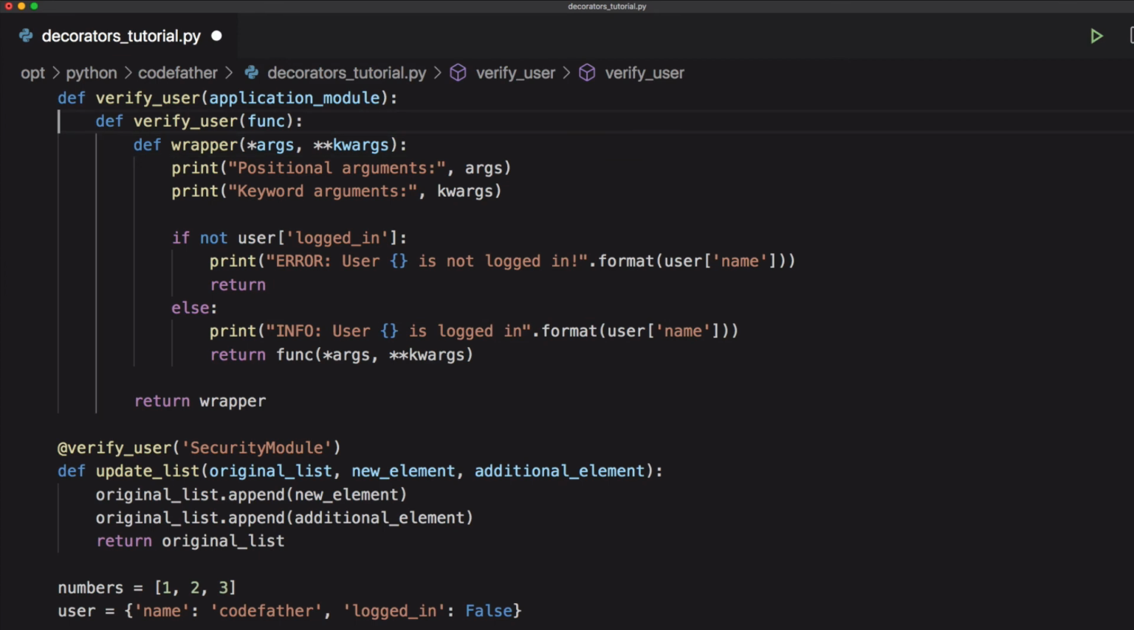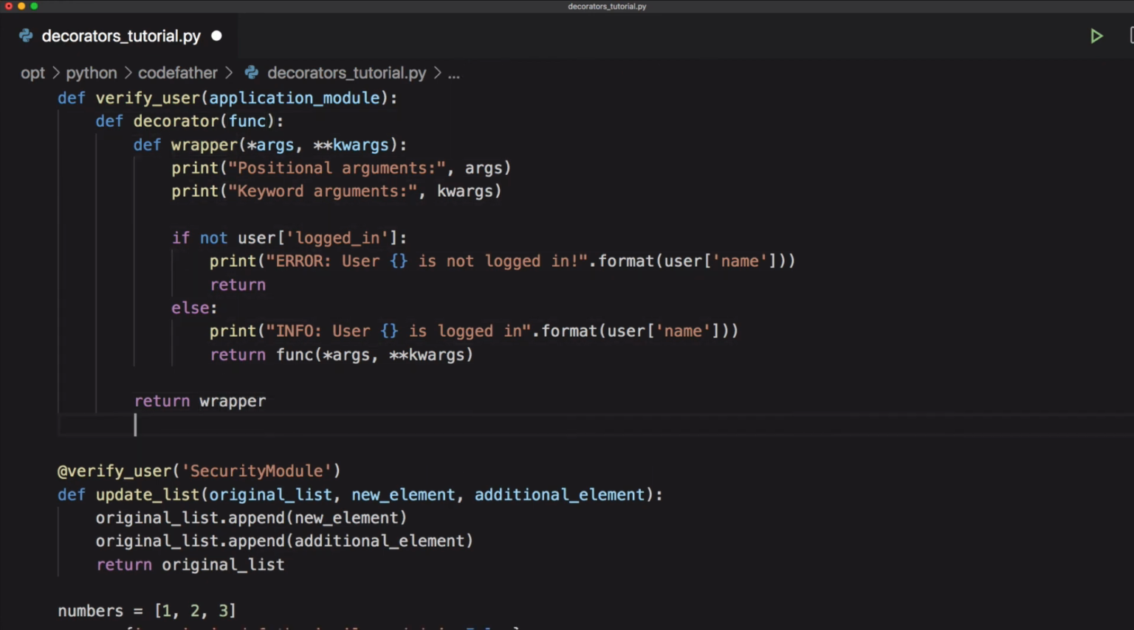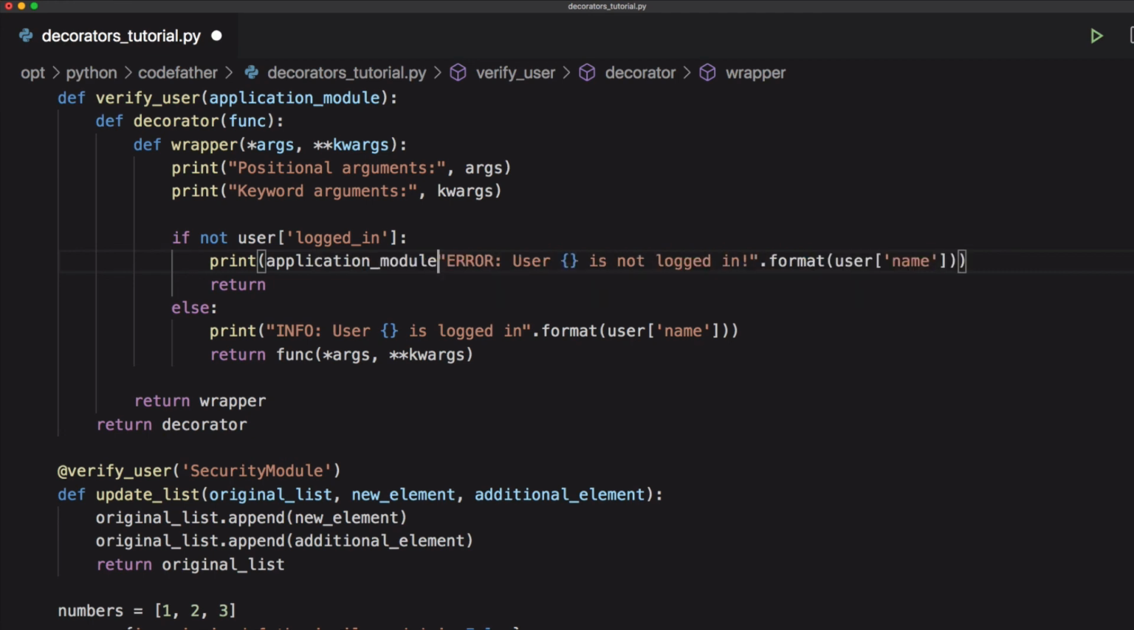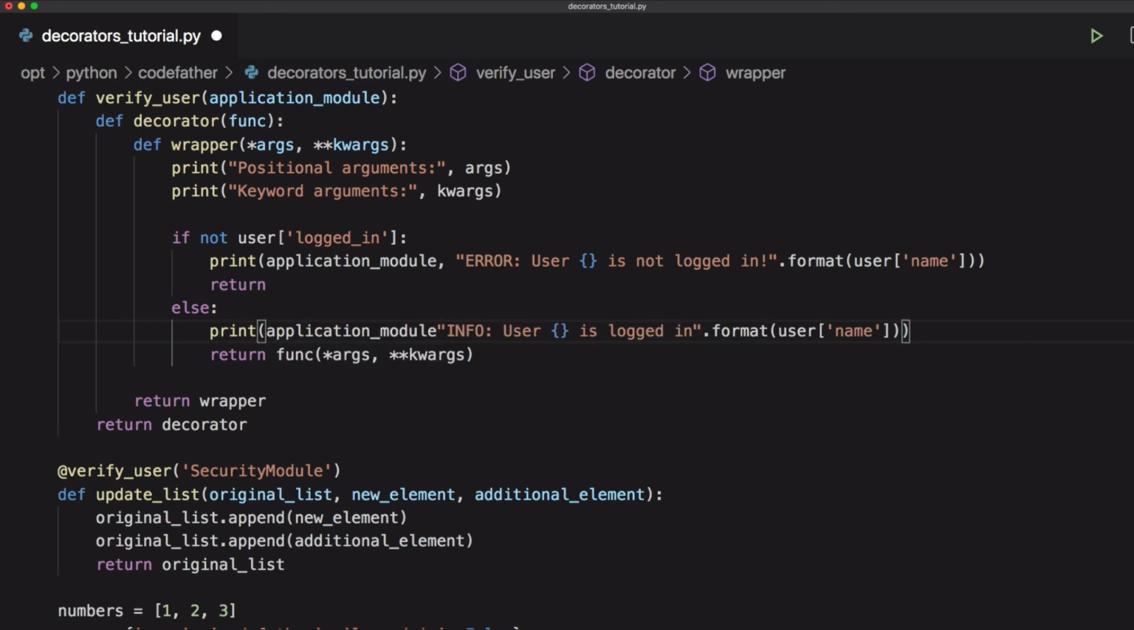To pass an argument to our decorator, we need to add an extra level of nesting to the definition of our decorator. We basically create another layer of function that returns our decorator. Don't forget the additional return statement at the end of the function. And then we can specify the value of application module in the print statements that print the error message and the informational message. Our messages become a lot clearer to read and easier to troubleshoot.